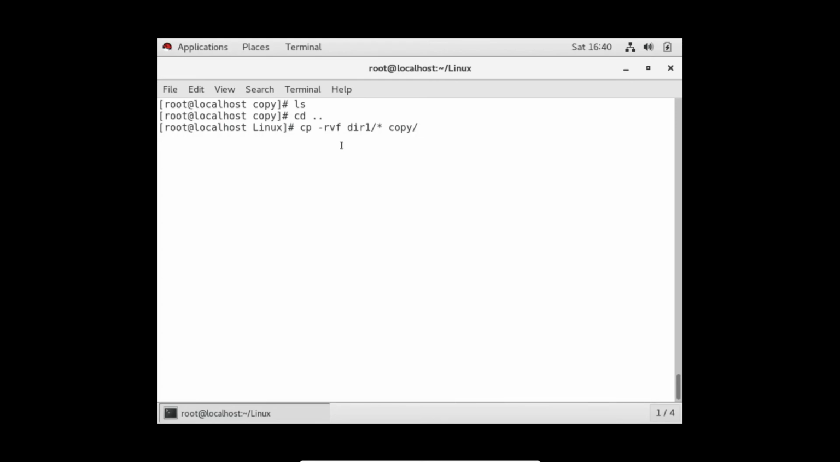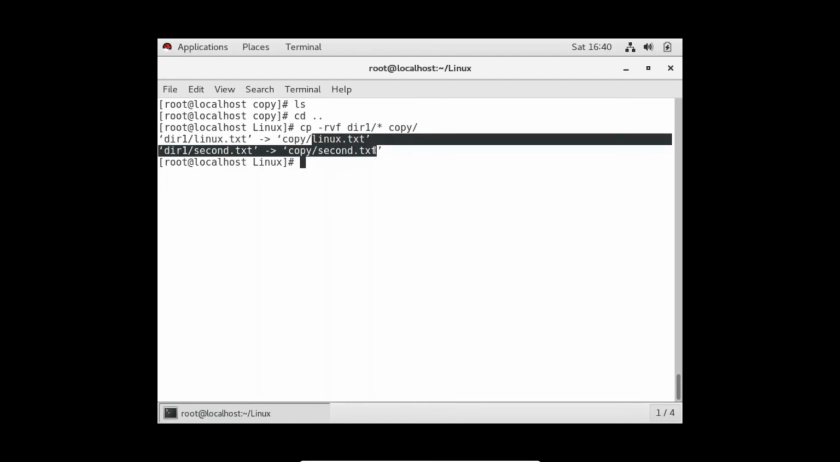So dir1 is the source folder. Source folder means from where we want to copy the files, and destination folder is copy, where we want to copy the files. So if I press enter, now you can see it's copying only the files.